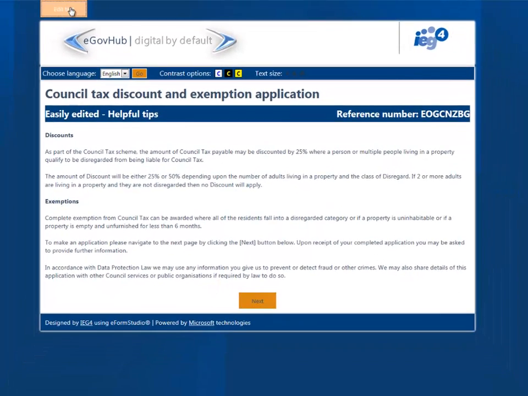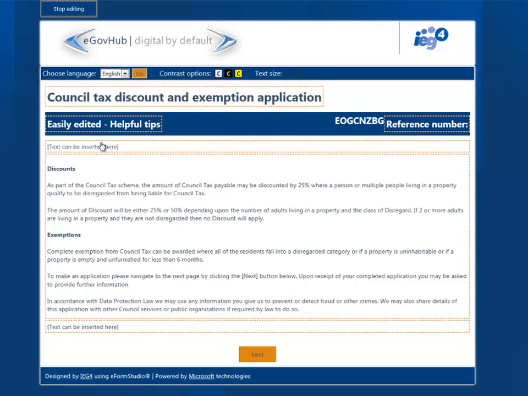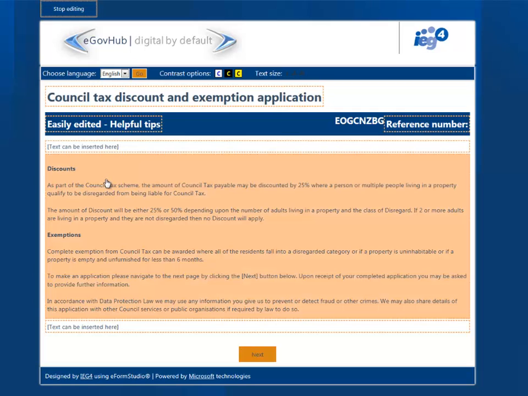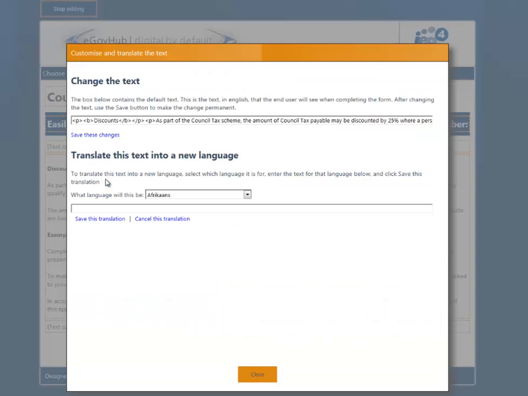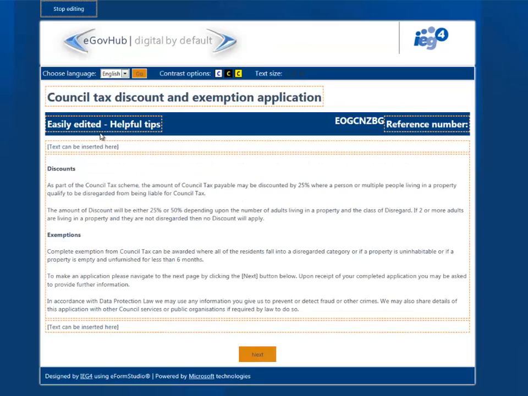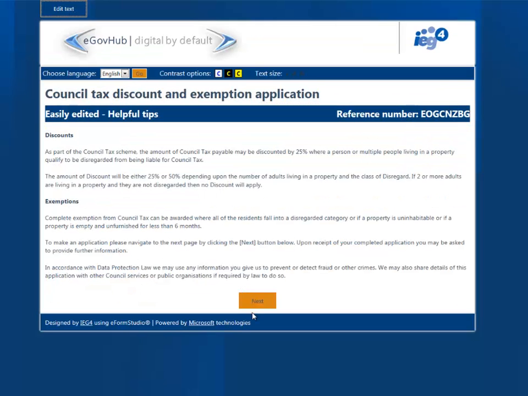One of the other powerful features that we have is the ability to edit text should you want to. So it's simply a case of clicking on the edit button, selecting the text that you want to edit, and then making the change. All of the changes done in real time. For those of you that have already got our benefits products, you'll be very familiar with this capability.